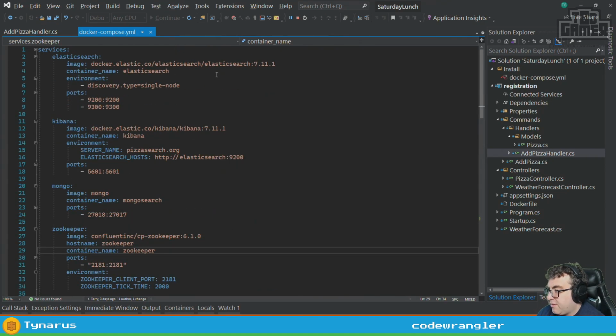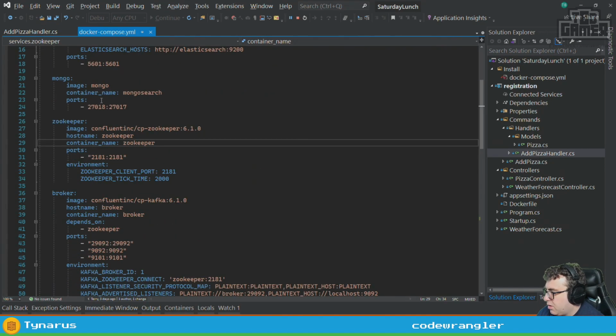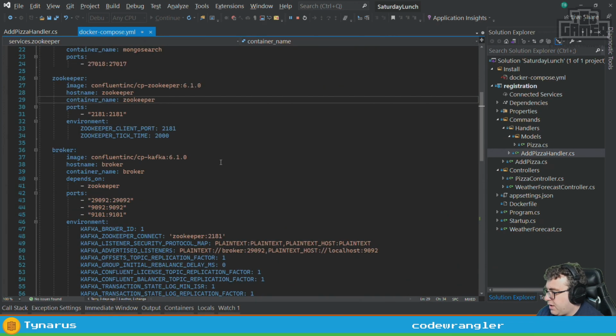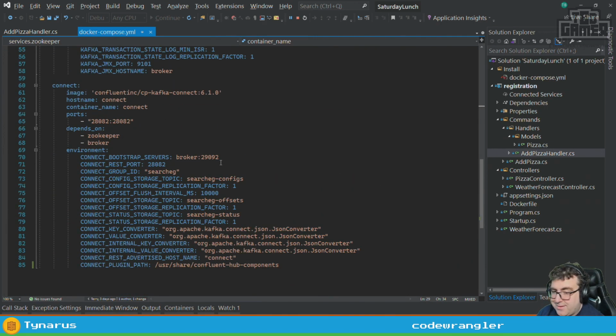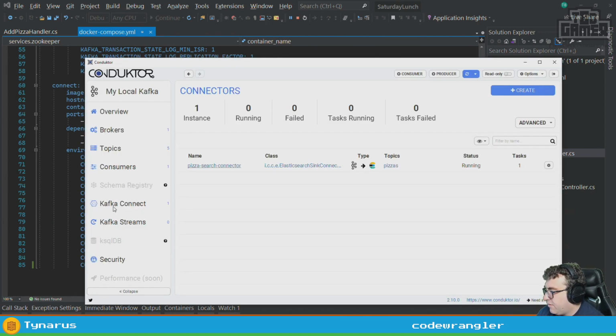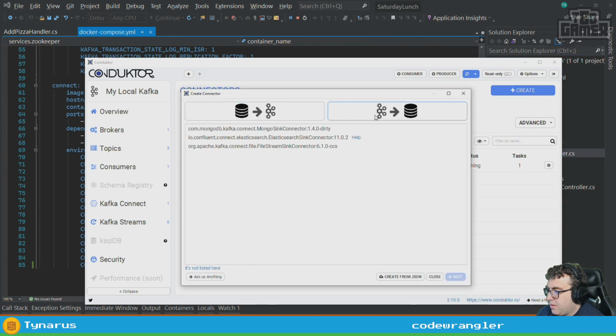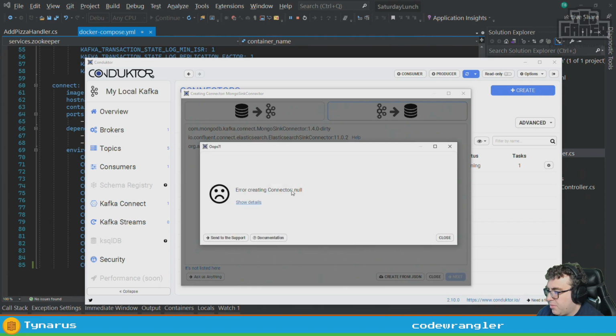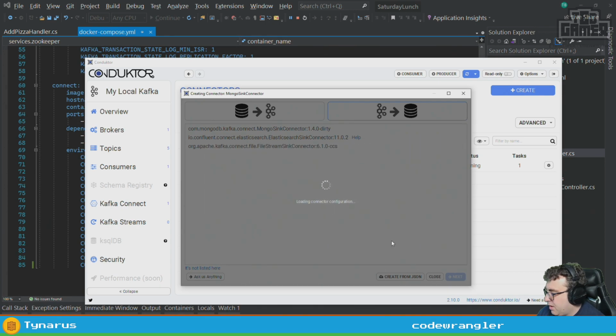So I've configured an Elasticsearch and Kibana, a MongoDB, a Zookeeper, a broker, and a Connect instance. Now in the Connect instance, I'm installing the connectors for Mongo and Elasticsearch. I'm using Conductor here to register with Kafka Connect. The problem is the Mongo one doesn't work here.